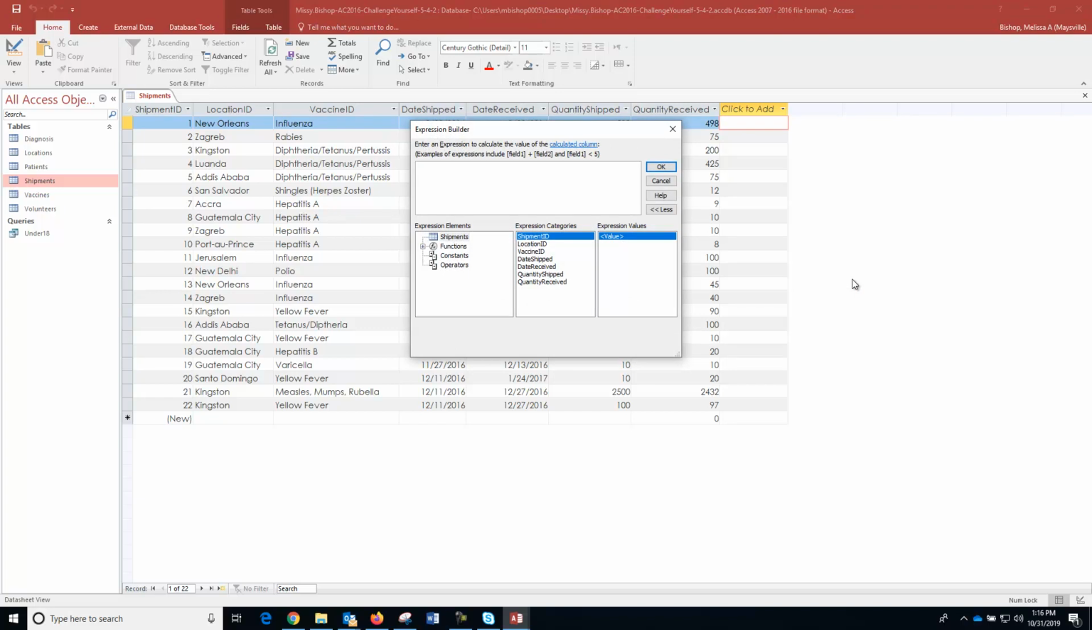So this is going to help us build the expression that we want to create here, and it tells us in the instructions we want to subtract quantity received from quantity shipped. So we can manually type that in and enclose it in the brackets. It tells us what it should look like. Or since we have a list of the fields in our table here, we can just double click those, and that'll move it up there in our expression for us.